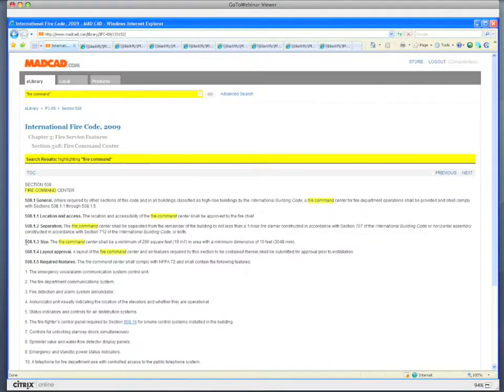And here in section 508.1.3, I read that the Fire Command Center shall be a minimum of 200 square feet in area with a minimum dimension of 10 feet. Now this is more than double the 96 square feet minimum area required in the previous 2006 International Fire Code. So there's a big difference from the previous edition, now requiring 200 square feet minimum.